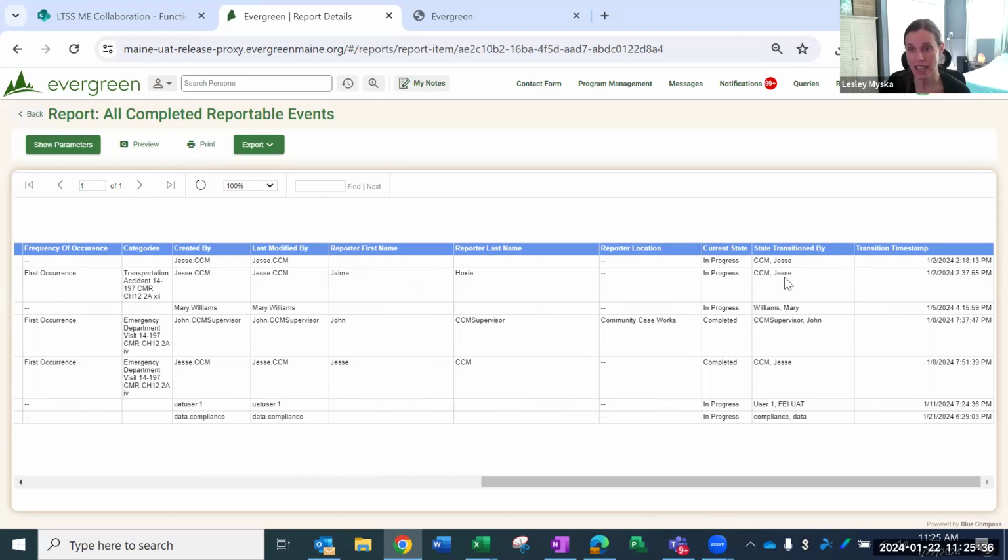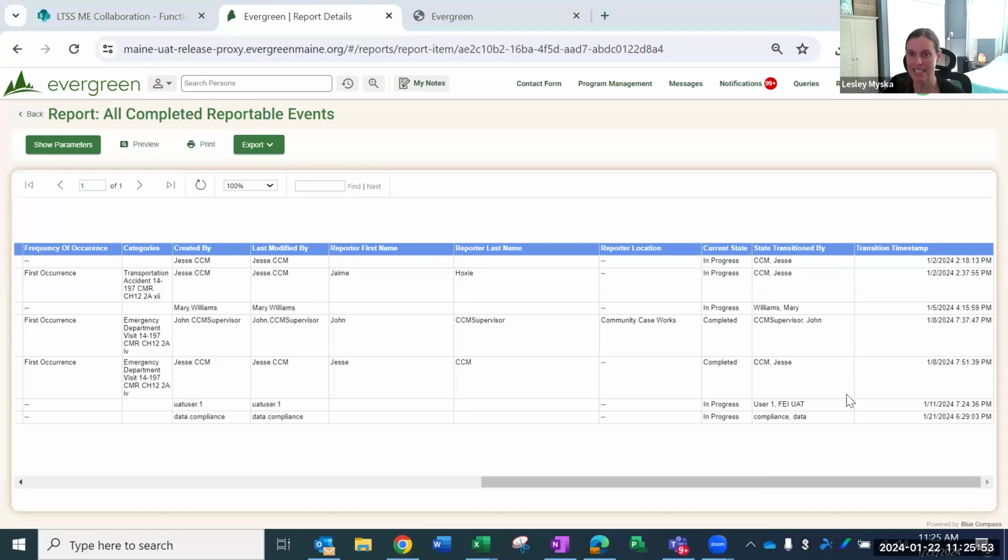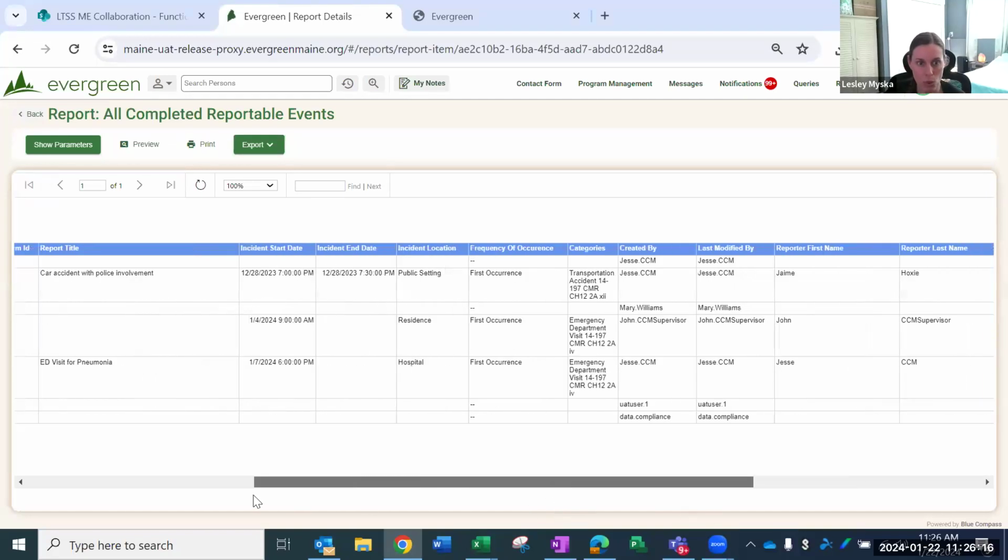The state, and who transitioned it to this state. So in this case, this is in progress. So Jesse CCM is the one that transitioned this reportable event into current status, or current state. In this case here, John CCM supervisor transitioned this to completed. And then the date and timestamp that it was put into this current state. So in this example, I just did want to navigate you through so you could see how this works.